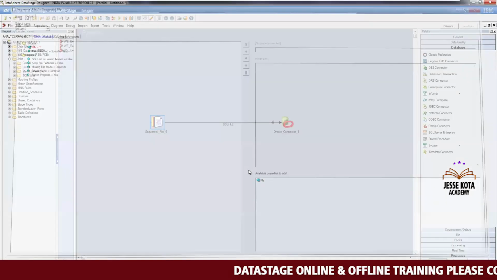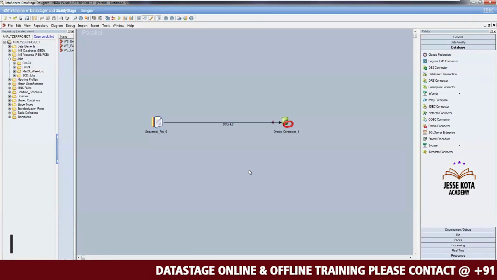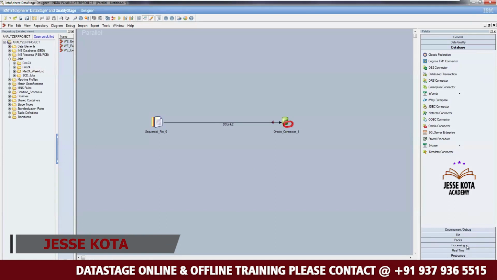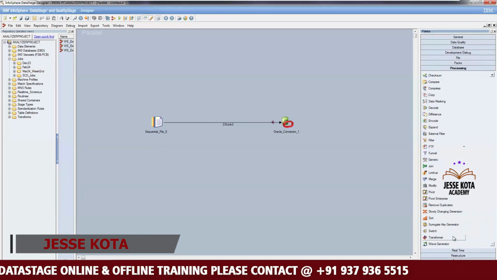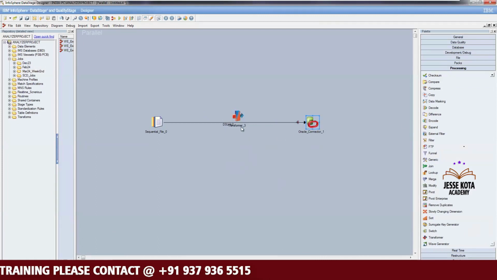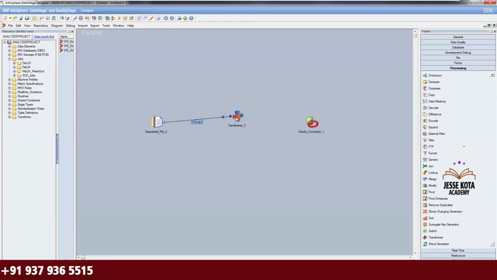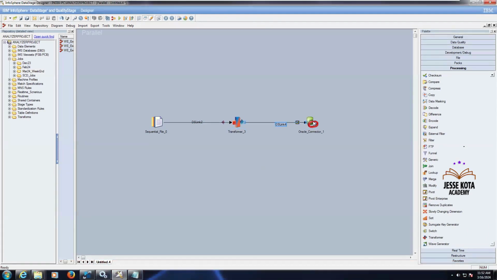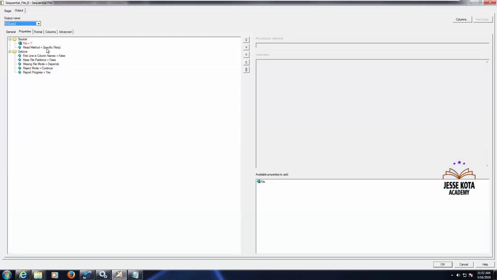Okay, so you want transformation? Yeah, the name column is there, right? So can we use upper or lower? Yeah, that functionality we can also handle. So here, let's use the transformer. Now double click here.